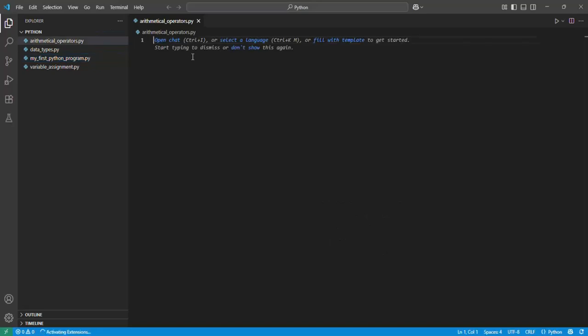Okay. So in Python, when it comes to arithmetical operators, we have addition, subtraction, multiplication, division, floor, modulo, and exponentiation. So now let's start with addition.